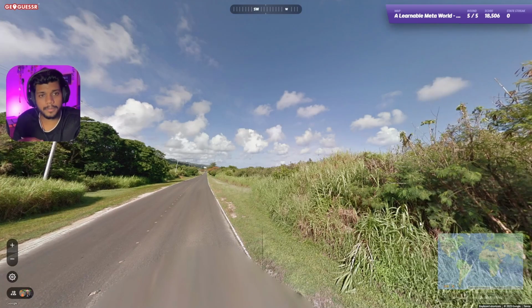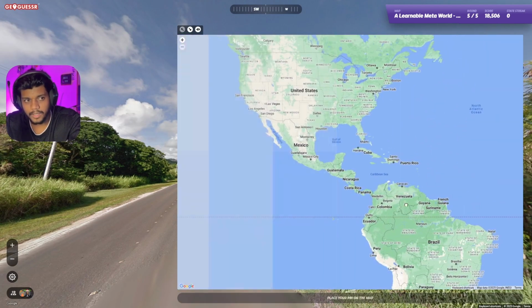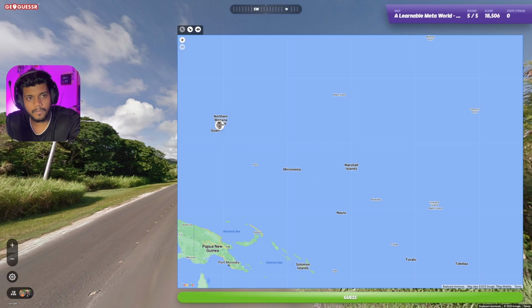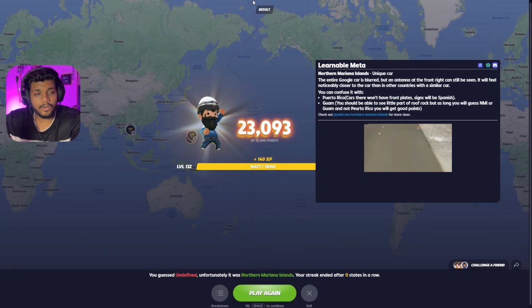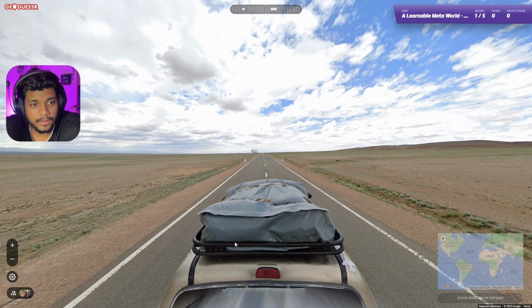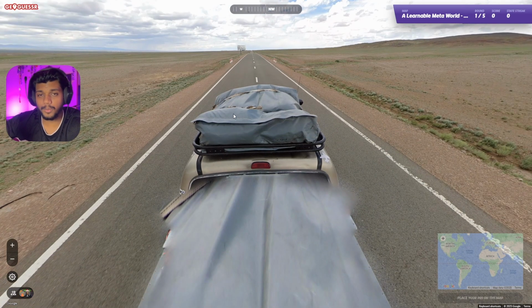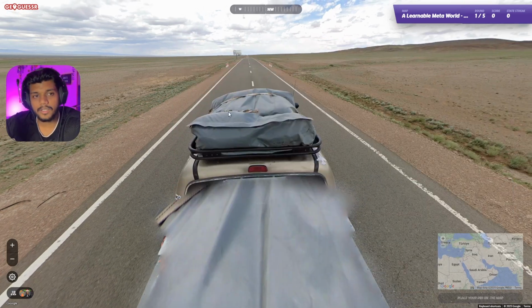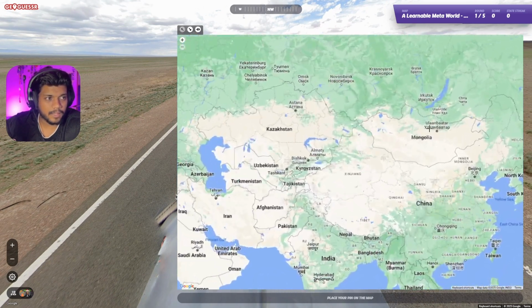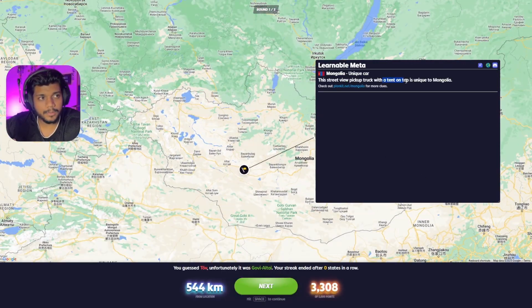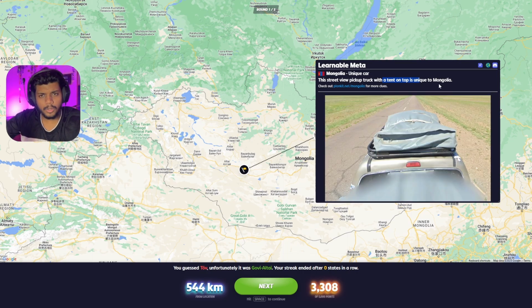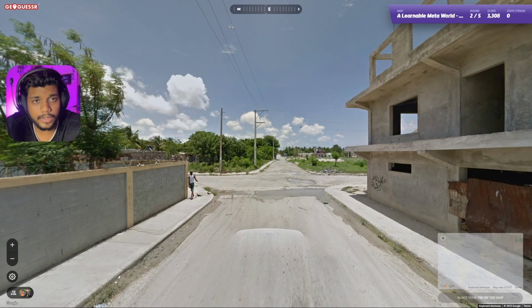This is the Northern Mariana Islands car, right? Or the Guam car, I don't know. It's one of the two, but Northern Mariana Islands. Alright, doing well. And this is another car which is unique to Mongolia. It has tent in it. If you ever see a tent on a roof rack, it's definitely camping stuff. To be more precise, it's the camping stuff. They have to camp Google drivers in Mongolia. Nice. The street view pickup truck with a tent on top. Tent on top. Alright.